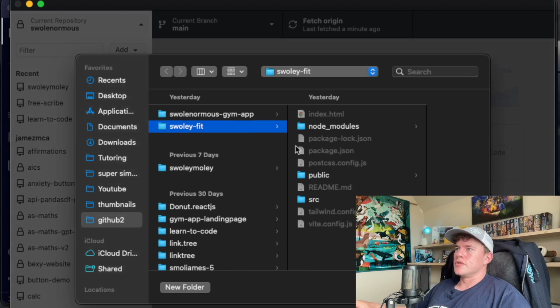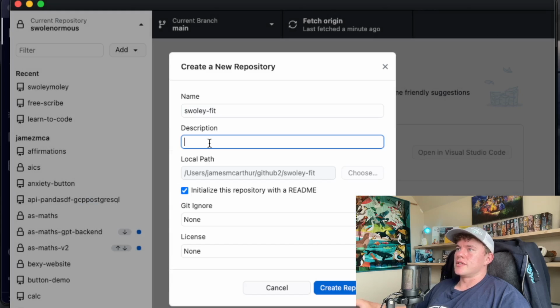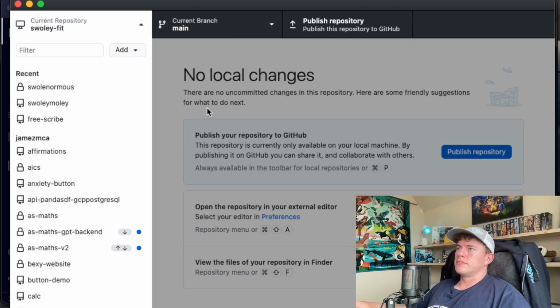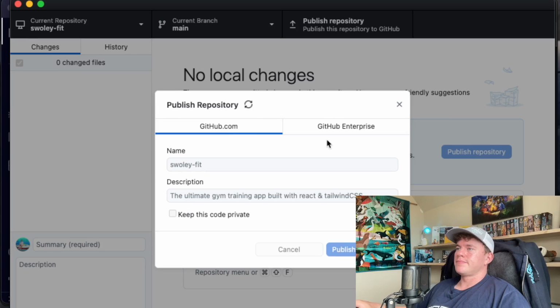I'm going to select the current repository, create a GitHub repo here, initialize it with a README, and we're going to say the ultimate gym training app built with React and Tailwind CSS. Create the repository. We're going to publish it, going to keep it public. You can go and star it. That's what you'll find it under on GitHub.